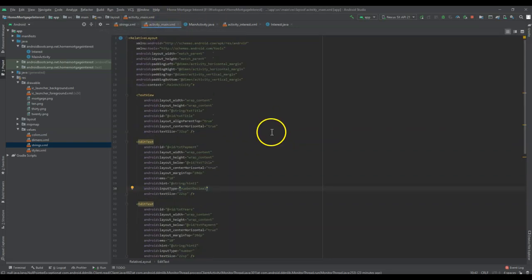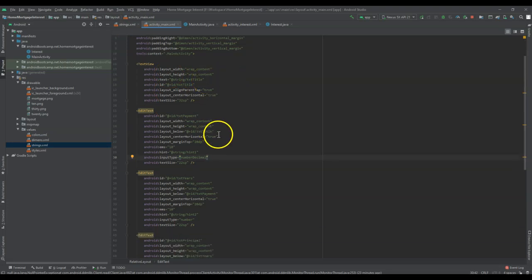Let's go ahead and go to the Activity Main class. Right here we have the layout, the text view for that title, and the edit text for the payment right here.